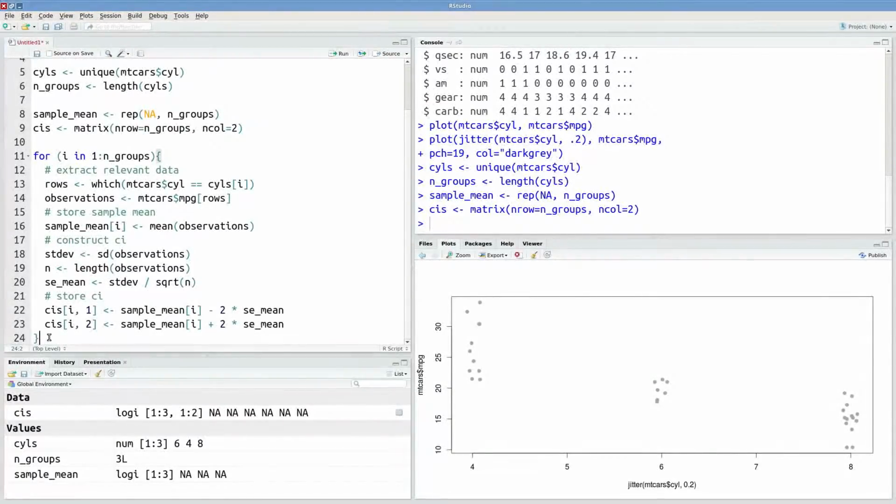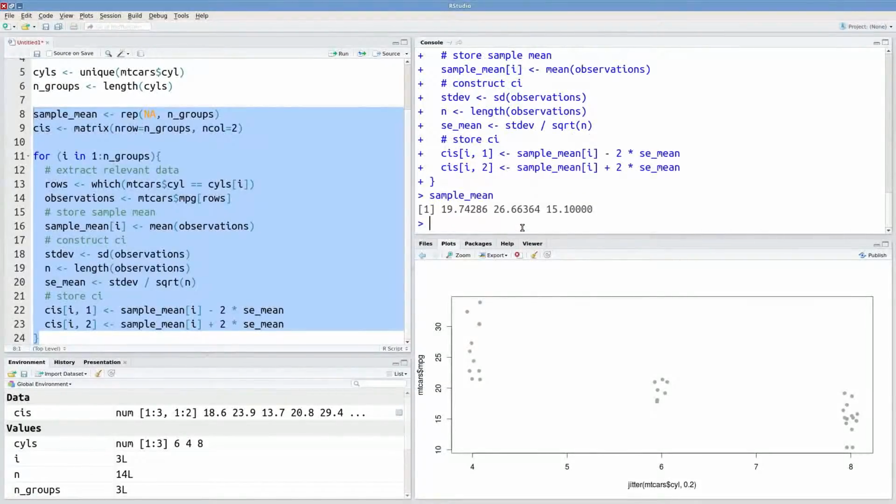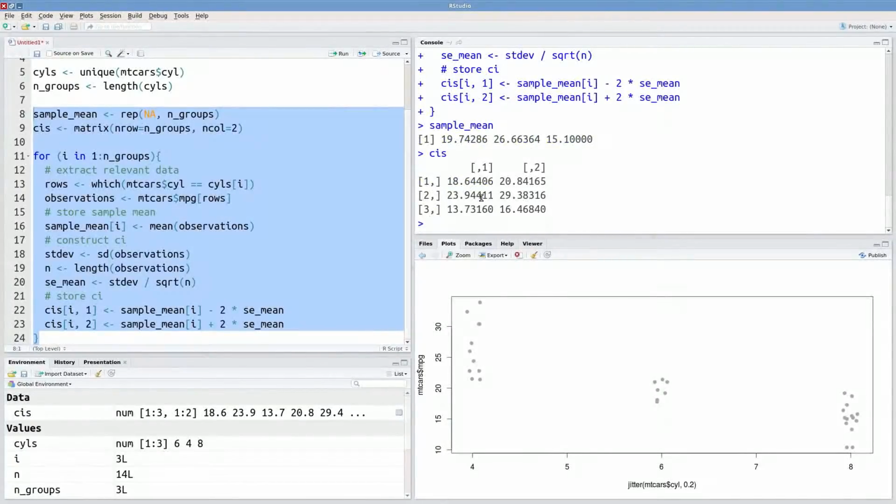Let's execute this. Okay, and we'll take a look. So first, let's just print the sample means to see if those make sense. Alright, so we've got 19.7, 26.6, and 15.1. And that seems to match pretty well with what we see visually. How about the confidence intervals? Well, those look to be about what we would expect as well.